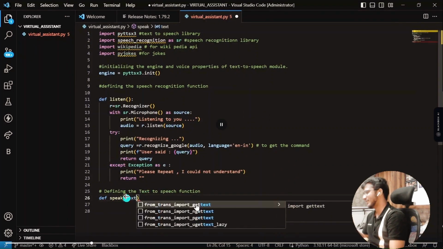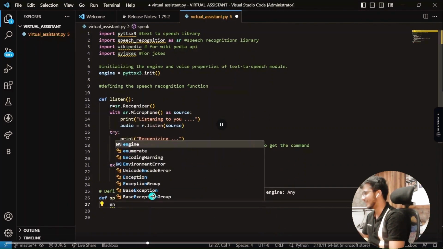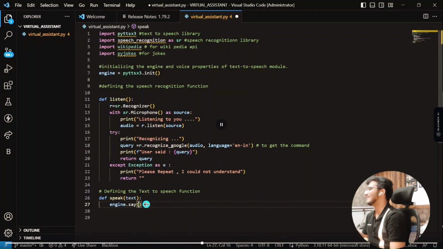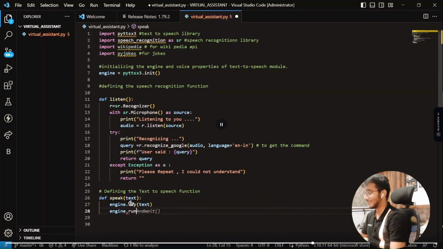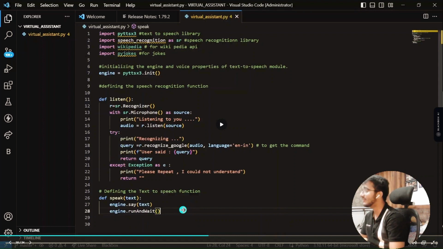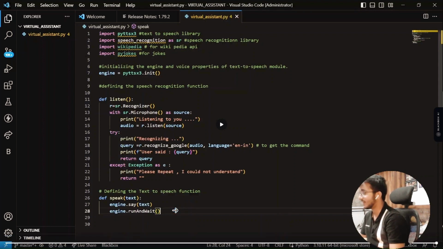So again, we are writing the comment that we are defining the text to speech function and function का नाम हम यहाँ पे speak रख देते हैं because वो बोलेगा वहां पे text को speech में convert करेगा. So it will say the text that would be passed over here. So it would be engine dot say text जो कि हमारा input है and engine dot run and wait. Run and wait से क्या होता है कि अब ये कुछ बोलेगा and it will wait for some time.